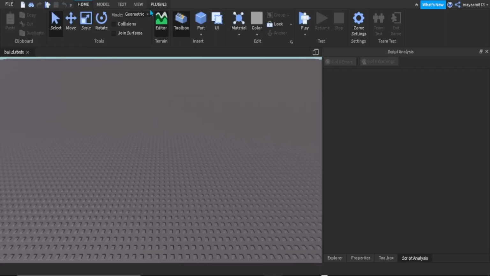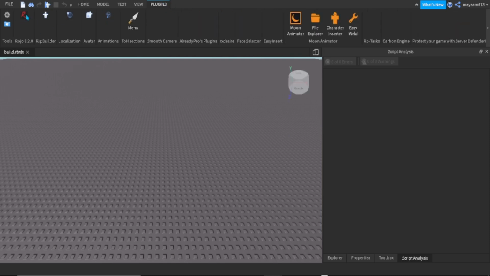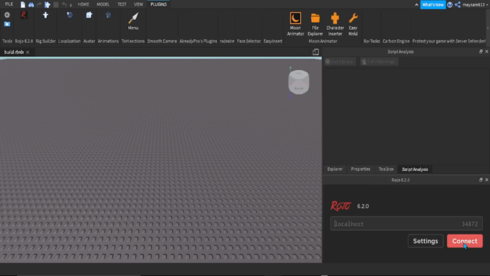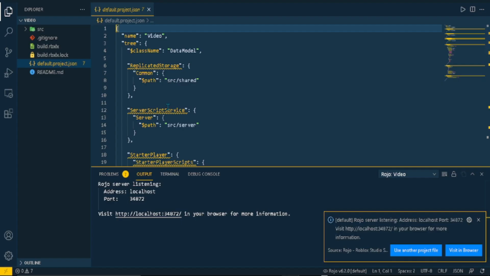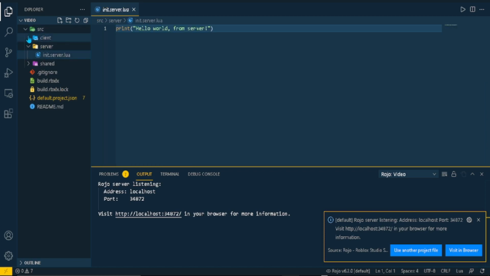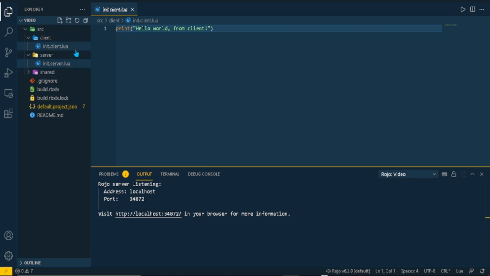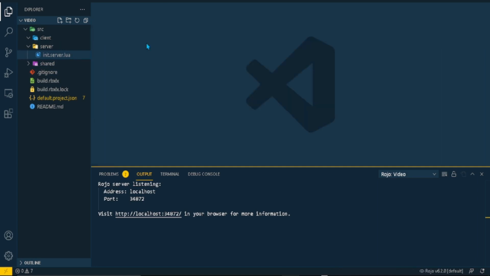Now, when you set up the Rojo extension, in plugins, you should get Rojo. Want to click that and click connect. Now we have this, and once you have that, you know that it's set up. So now you want to click here, go to SRC, we have client, server, and shared. You want to remove these init files, so just hit control, deselect the folders, and delete all of these.